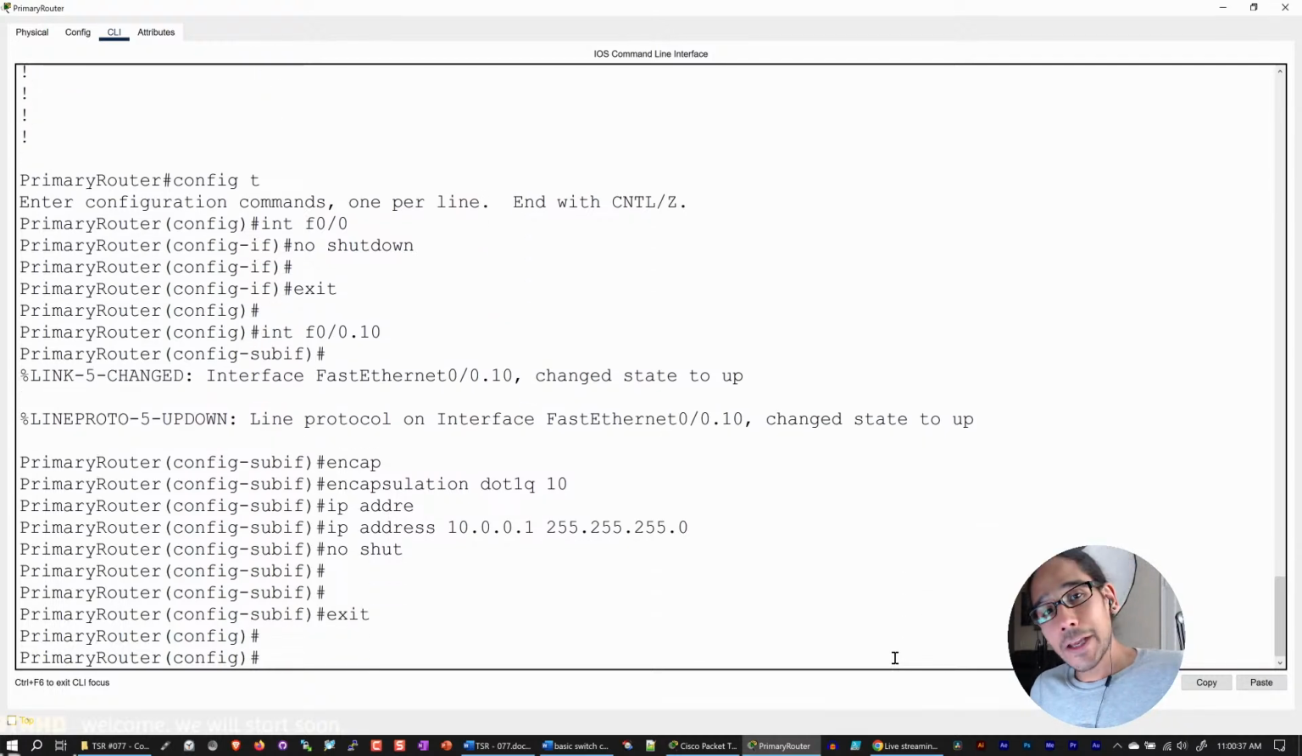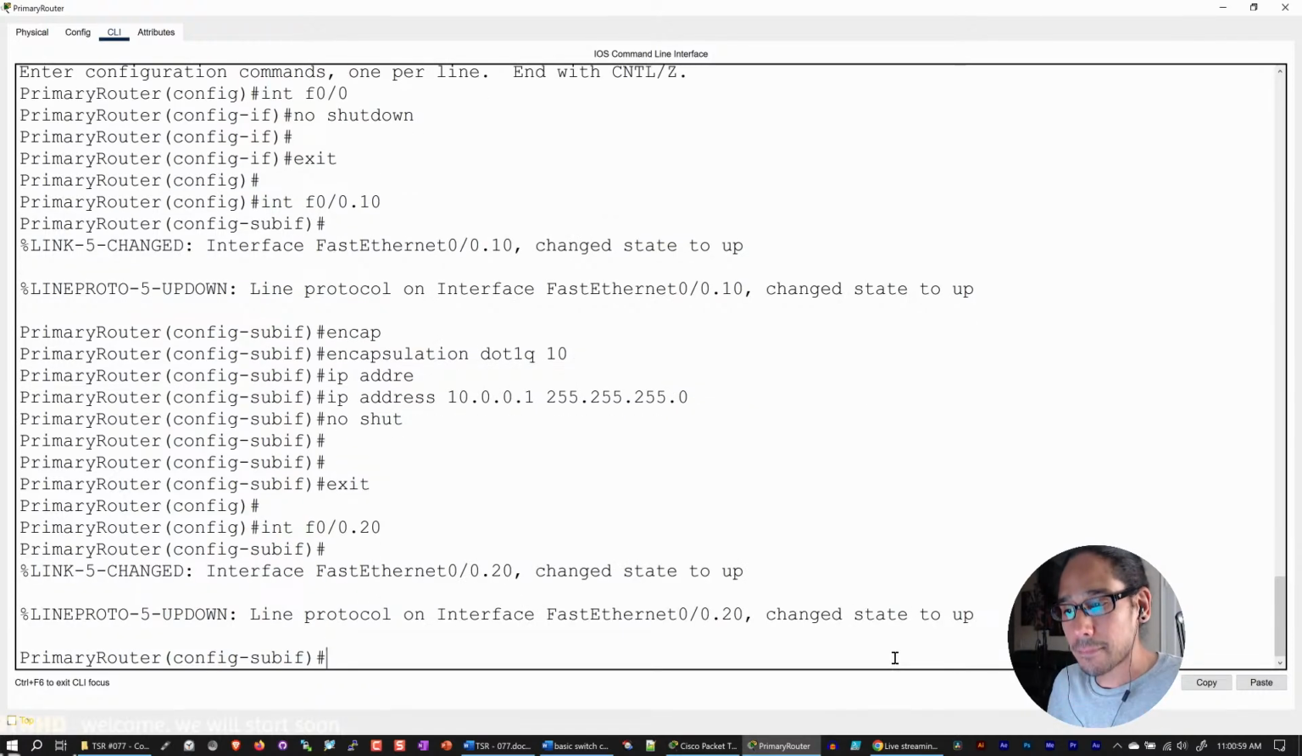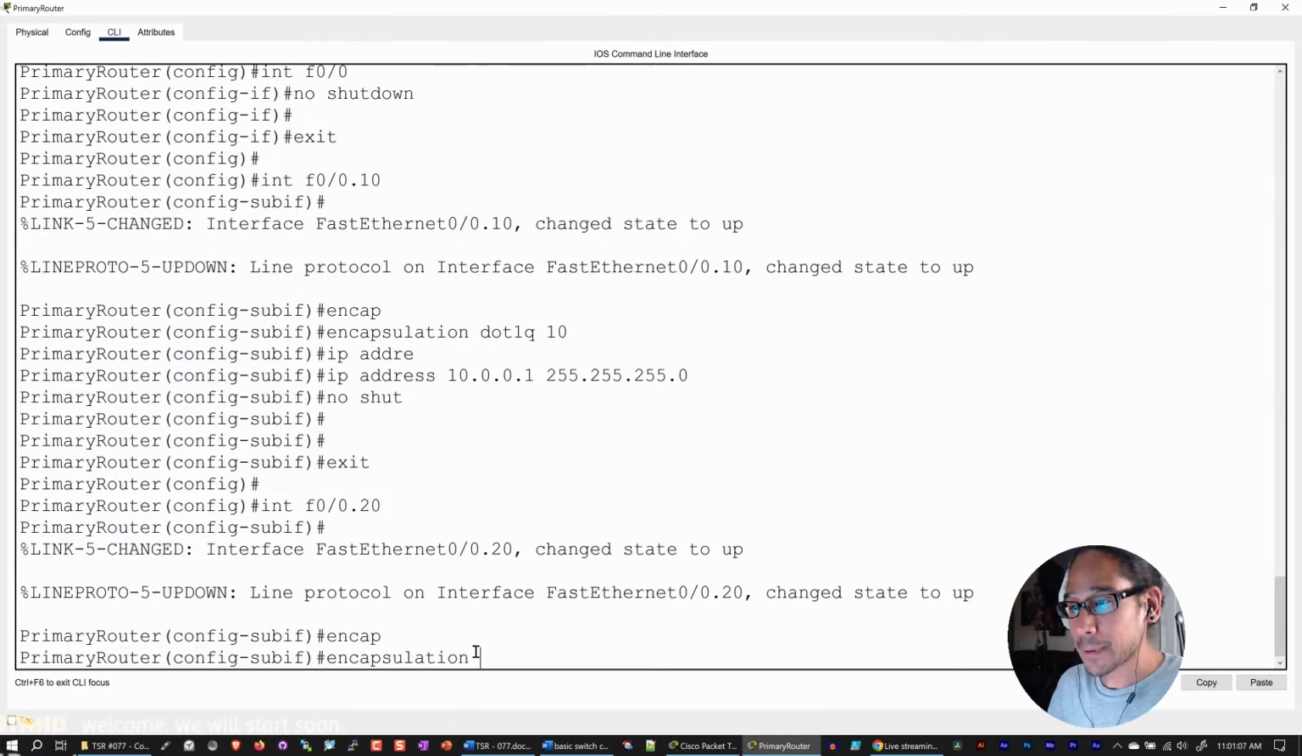Now, we already configured our subinterface, which is considered our VLAN 10. We need to do the same thing for our VLAN 20. So what do you think we need to do? Come on, guess it. Yes, let's do an interface F for fast Ethernet 0/0, but it's going to be period 20. Hit enter. That brings the state up. Awesome. Like we did on VLAN 10, we have to do the same thing on VLAN 20. So we need to enable encapsulation, but we're going to do a dot1Q. We're going to do 20, right? Because we're dealing with VLAN 20, it's going to be 20.